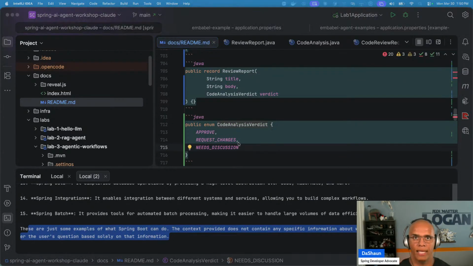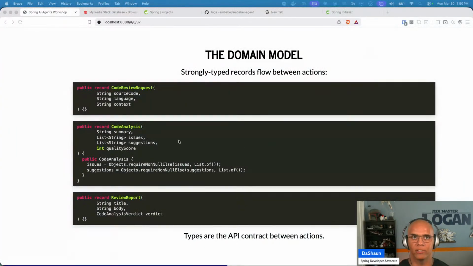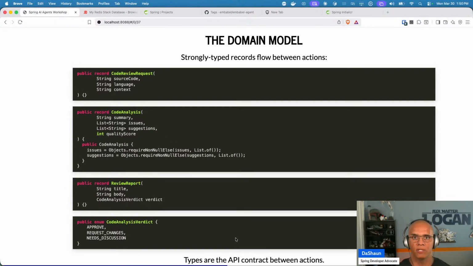Fantastic. That's all we have right now. That's all that matters. There's another class there, but that's all that matters. The types are the contract. We start with a code review request. Then we get a code analysis of that code. And then we get a review report that says, hey, here's what I've seen, and here's my verdict. That verdict is either going to be approve it, request changes, or we need a discussion. Right? Simple.